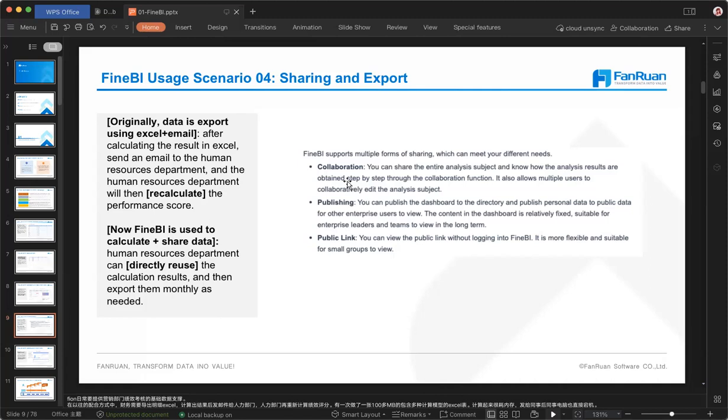And if you want to publish the dashboard to the directory, or publish your personal data to public data for others to review, the content in the dashboard is fixed, and it is suitable for leaders or teams to view in the long term. And the public link is for people who do not have an account on FineBI. Everyone can view the public link without logging into FineBI. It is more flexible and suitable for groups to view.